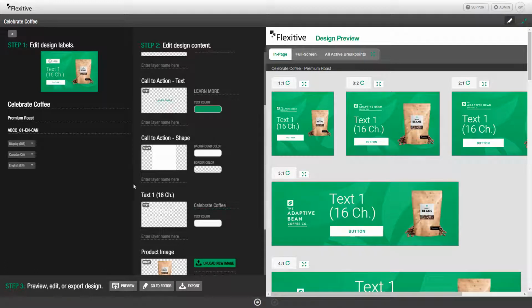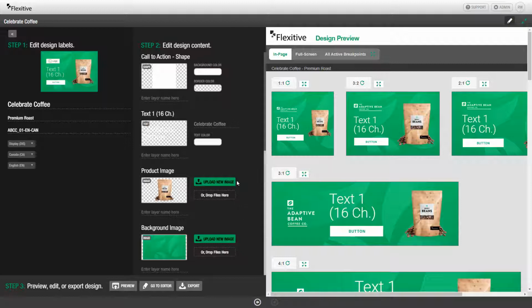And as you can see, we've also provided a recommended number of characters to use in this section. So in this case, we've given a 16-character recommendation. This is not necessarily a hard and fast rule, but more of a recommendation for an approximate number of characters you should use. If you want to swap out an image, you can do that as well.